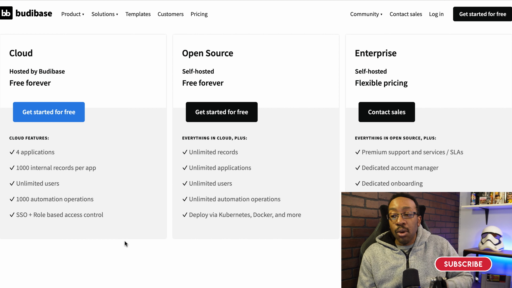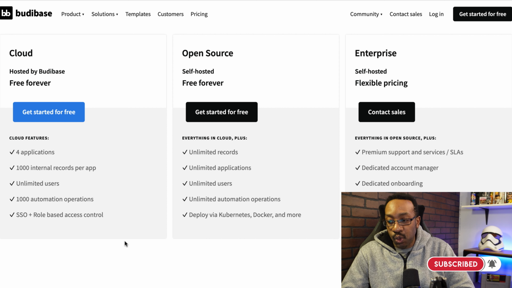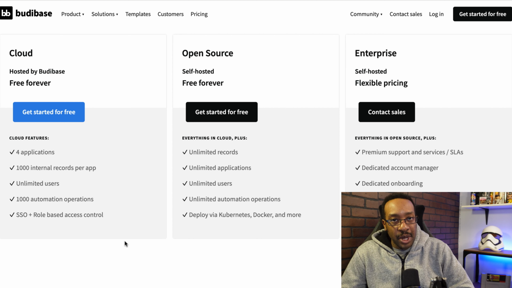Now, if you need even more, you can go to the enterprise level and you can contact the sales if you're going to be in that tier as well. For the majority, most people are going to be in the cloud for forever free, or it's going to be the open source option if you need to expand as well.